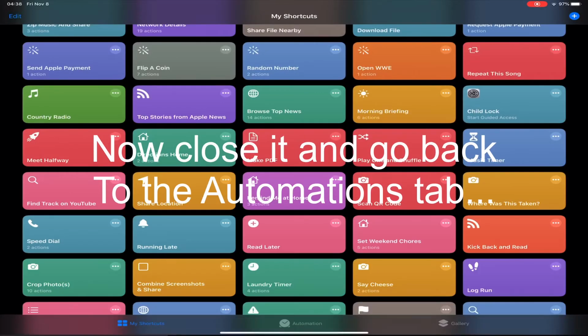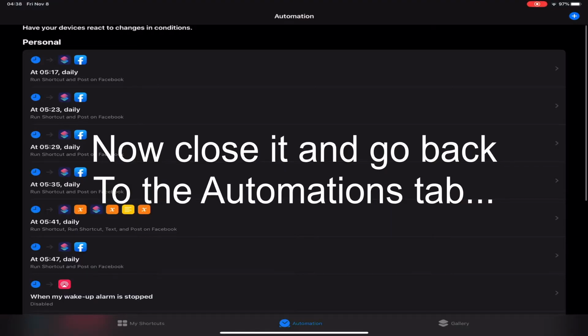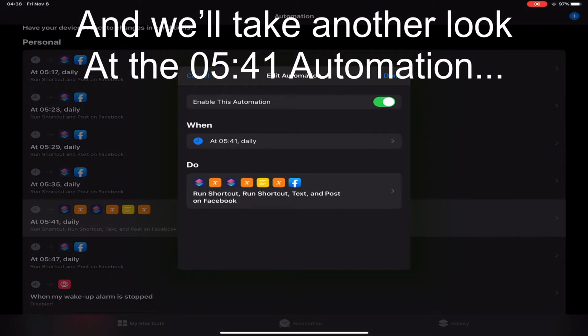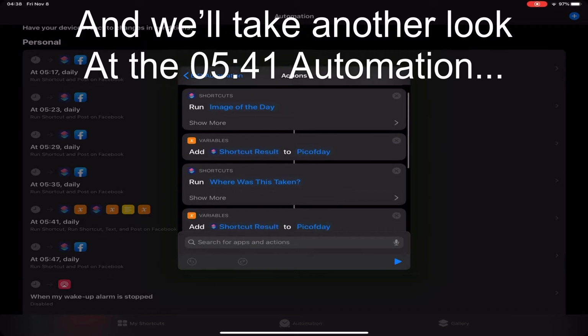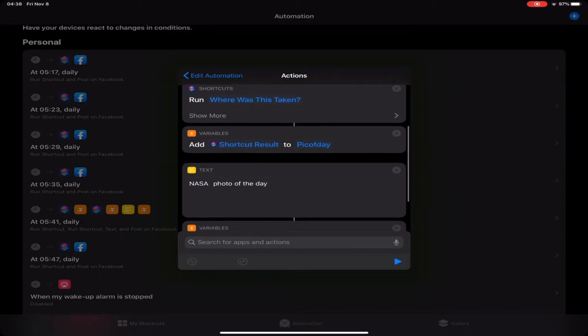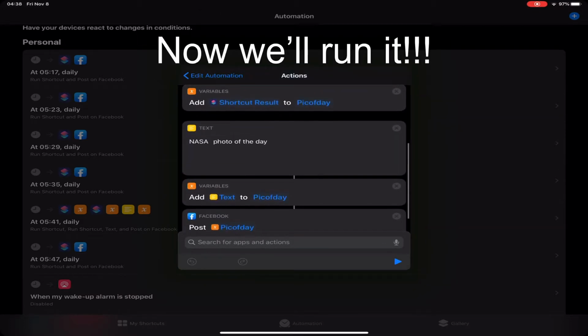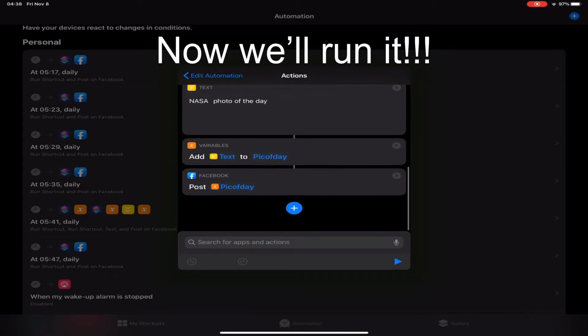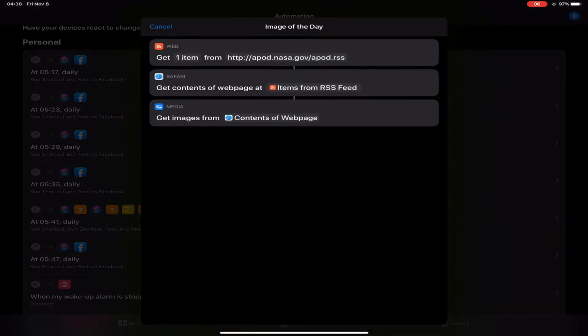Now go back to the Automations tab. And we'll view the complex automation again. We'll scroll down and notice we try to add text, but it never gets added when we post it to Facebook, unfortunately. And let's run this automation.